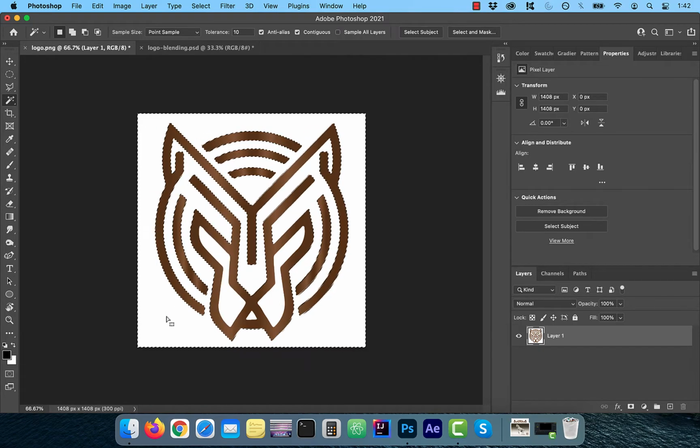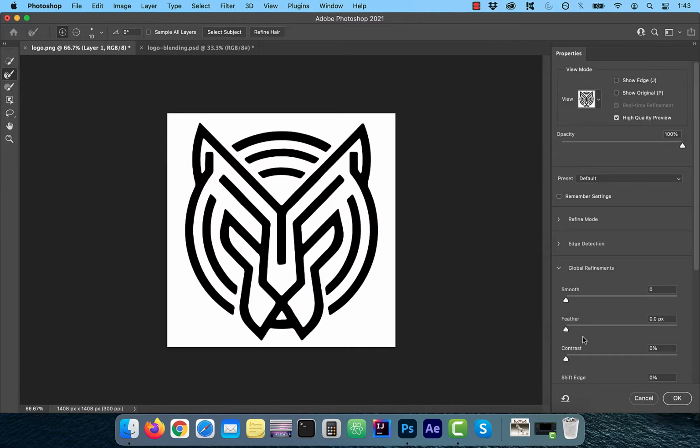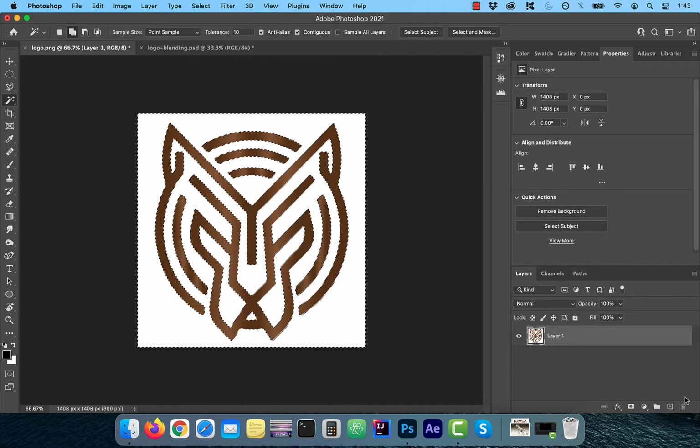Next, choose the Add to Selection button in the top menu, and now click on the inside white areas of the logo. You can go one step further and click on Select and Mask to further enhance the selection, but we're not going to cover that in this video, so I'm just going to click on OK.